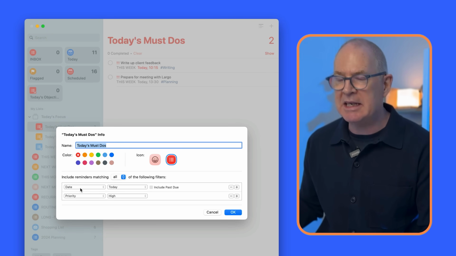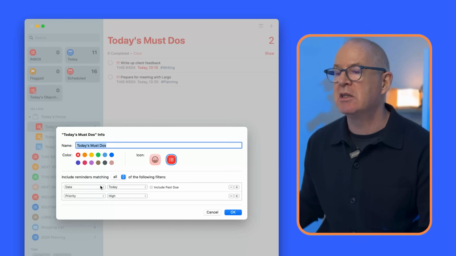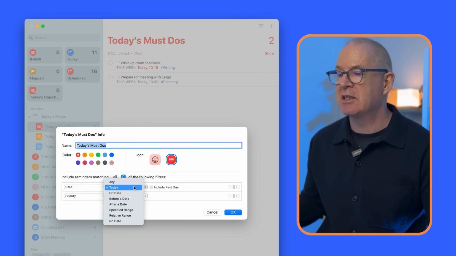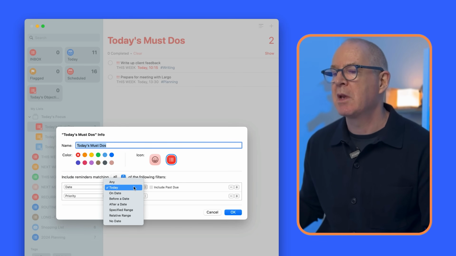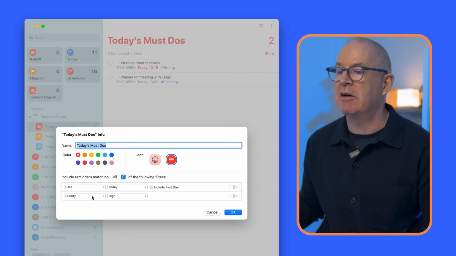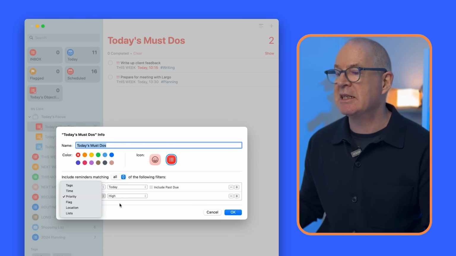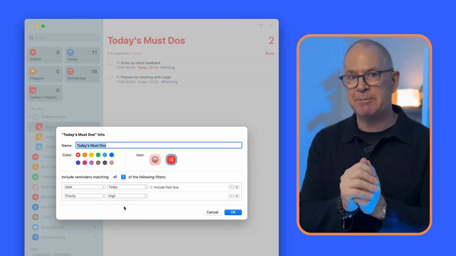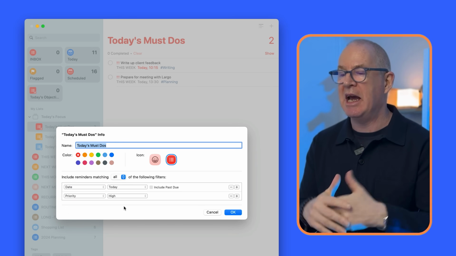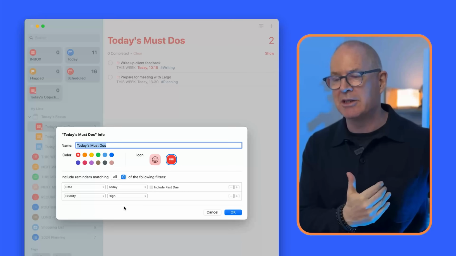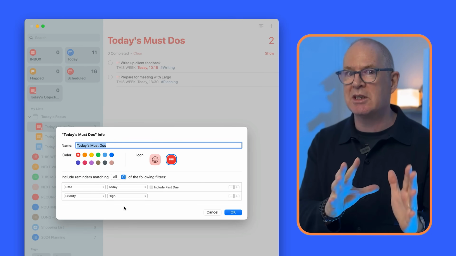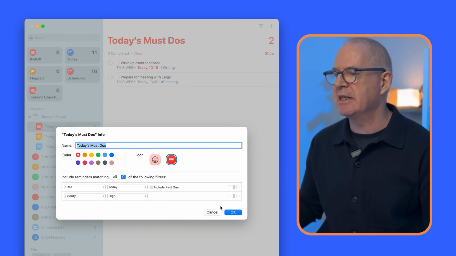So the date is today. I've chosen date is today, so anything that's due today. The priority, I've set priority as high. That means any task that's got the highest priority and is due today is going to fall into this list.